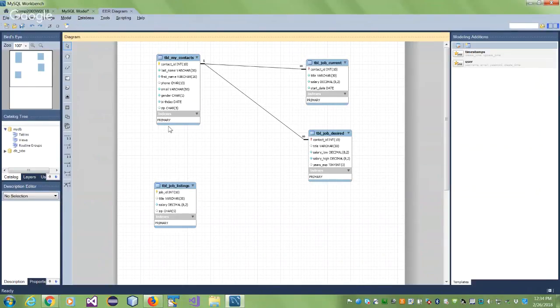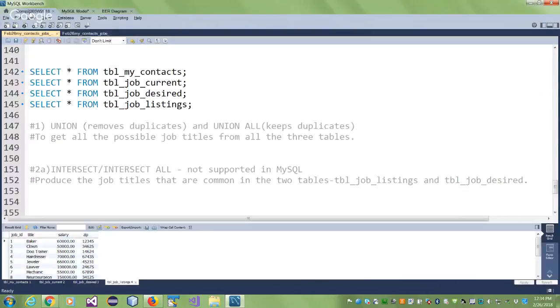Okay, so the question is to get all job titles from these three tables. That's what has to be done. That's question number one, right? I'll keep coming back to this. You can always save this diagram, and otherwise it takes 1 minute to make. So you can save it as the script. Okay, so let's do it now.